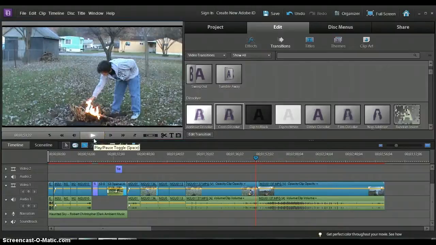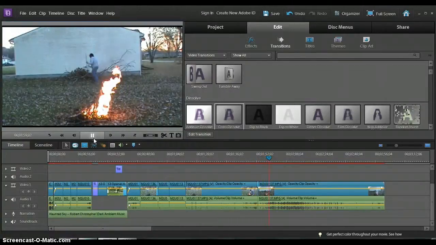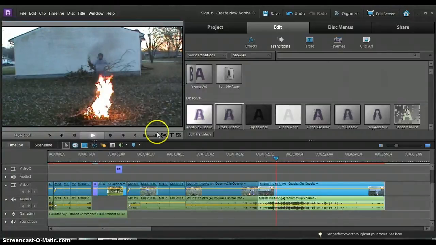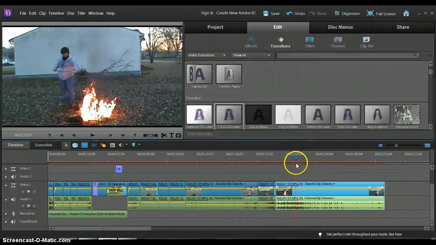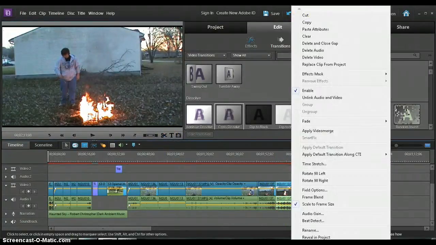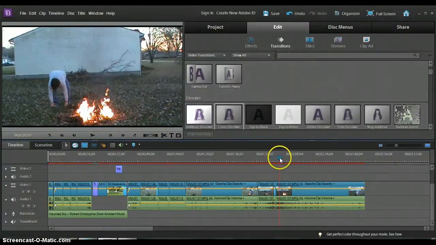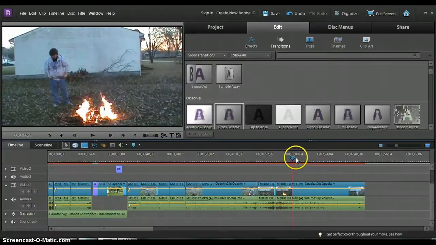Play. Toggle, toggle, toggle. Alright, so I'm going back over to get some more wood over here. Pick it up. And the fire gets bigger. There's a part. Alright, let's cut this out because this was just random junk. About right there. Cut. Since we don't need a transition. Keep going, keep going.